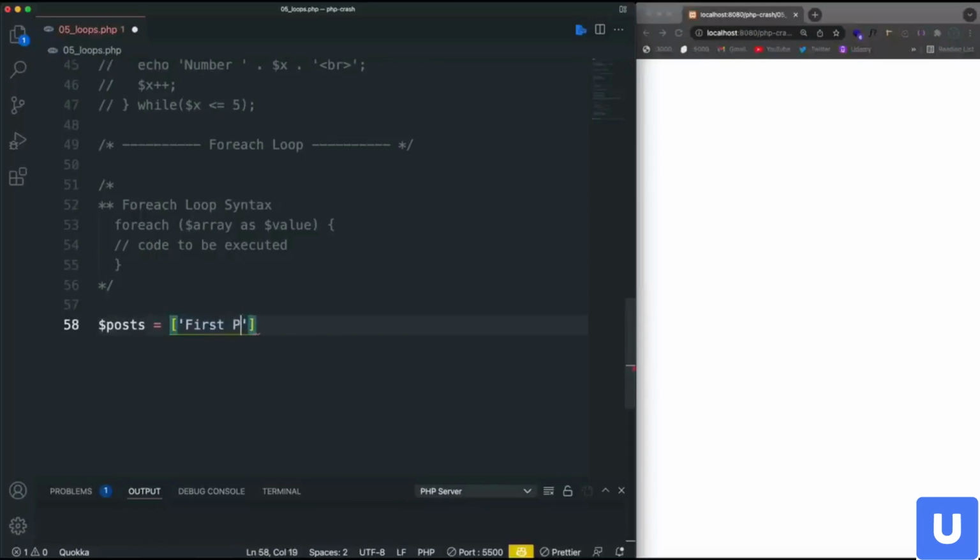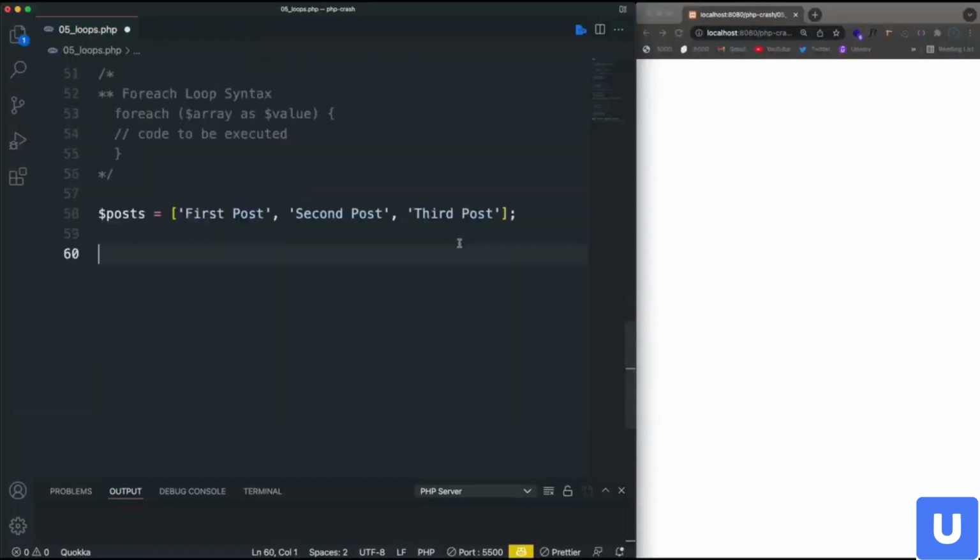We'll say first post, second post, and third post. All right, so we have an array. Now, you don't have to use a for each. You can use a for loop or a while or whatever. In fact, I'm going to show you the for loop first, and then I'll show you the for each, which is much easier. So we could set an initializer here.